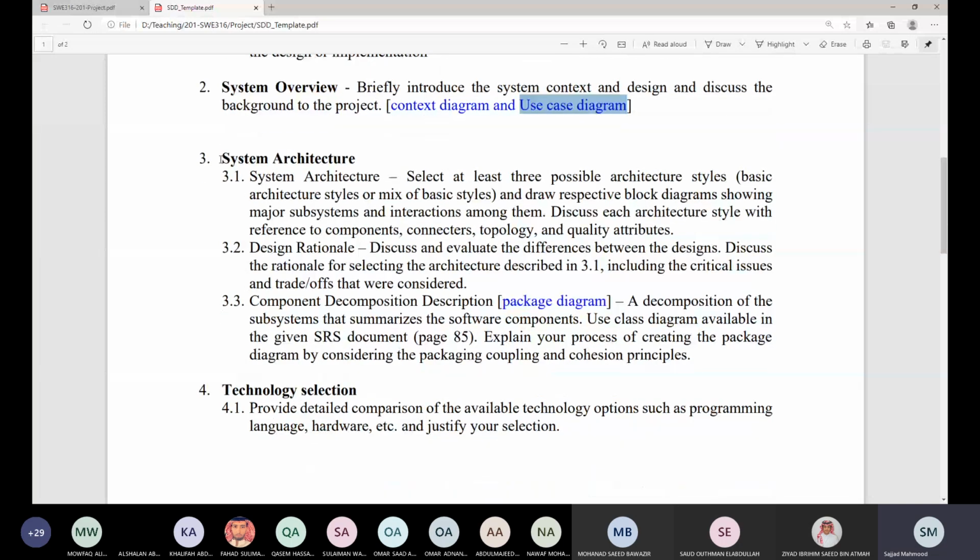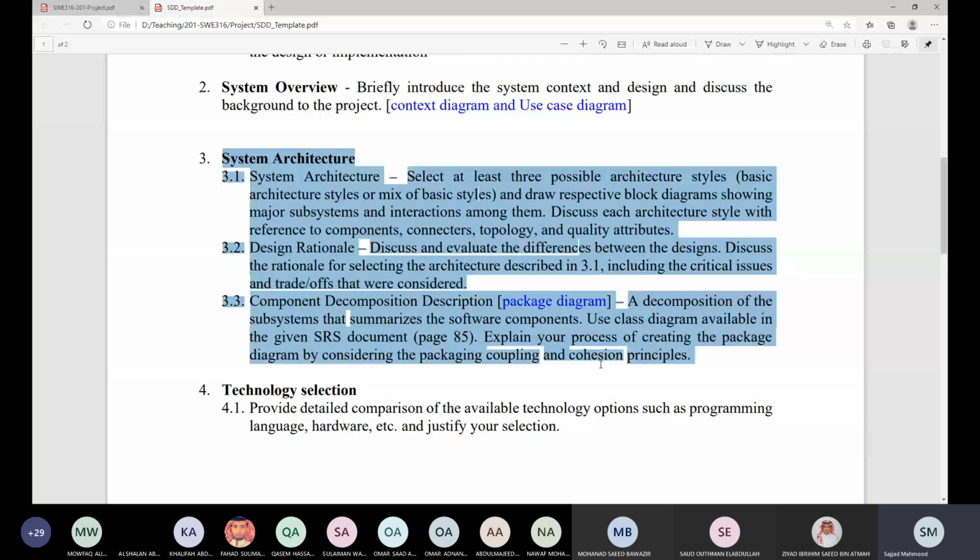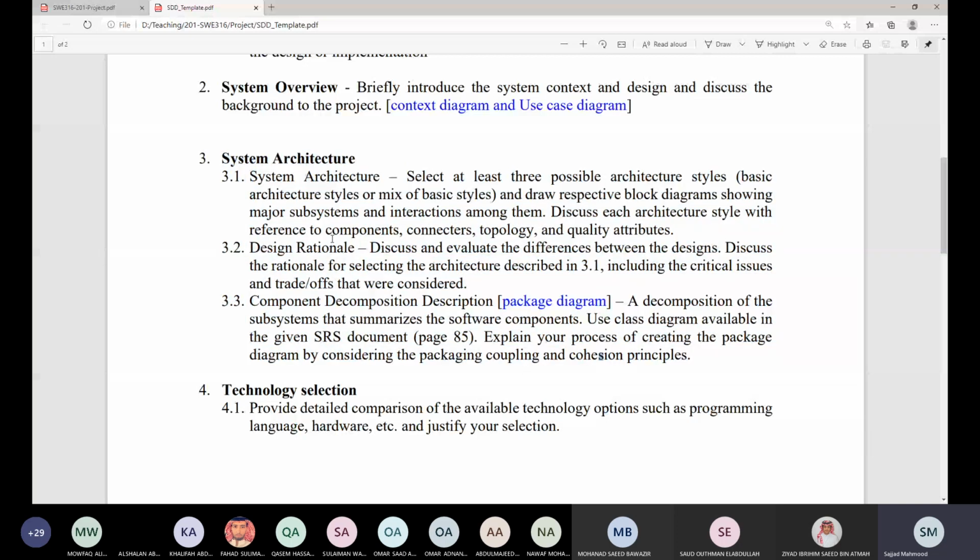And here's the third section, which is the critical one for this phase. This is where I have done a bit of restructuring. If you notice here, I have removed the word deployment because I thought a lot of you were getting confused about this. So we're going to focus on system architecture.